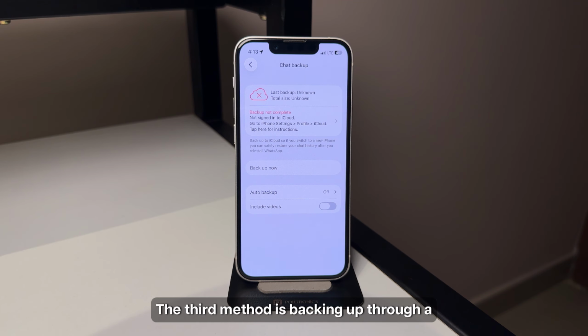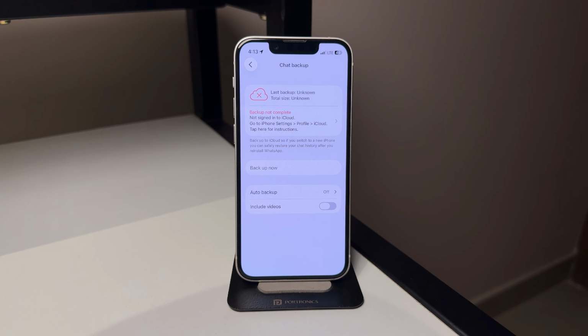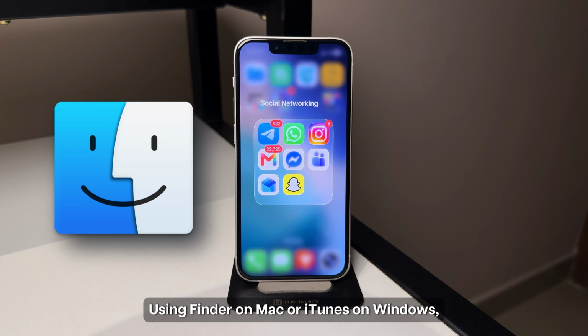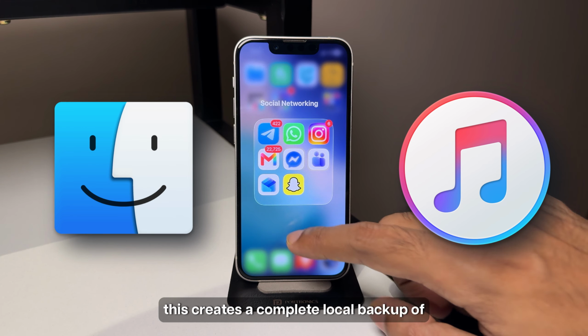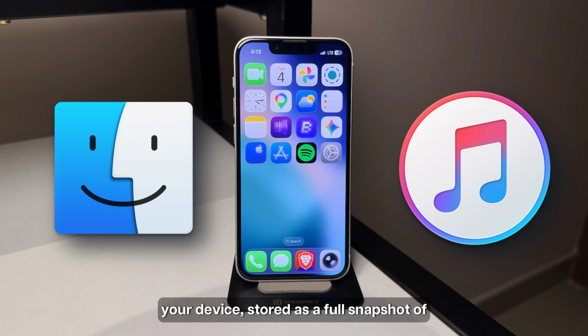The third method is backing up through a computer. Using Finder on Mac or iTunes on Windows, this creates a complete local backup of your device, stored as a full snapshot of everything on your phone.